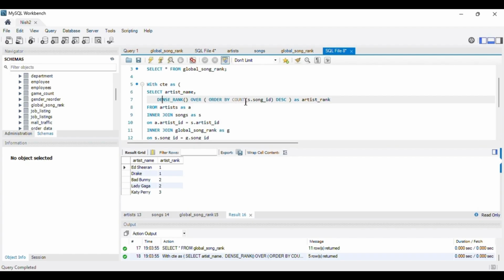And here we did the order by count of song id in descending order, to make sure that the highest number of song appearances gets the lowest rank, that is, the highest count gets rank 1, as we can see over here. Ed Sheeran had three total song appearances.